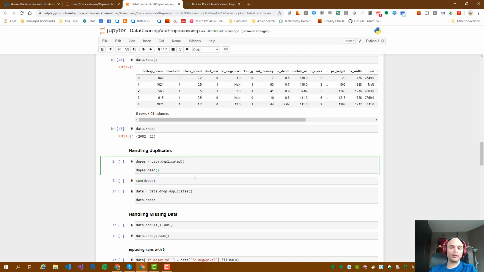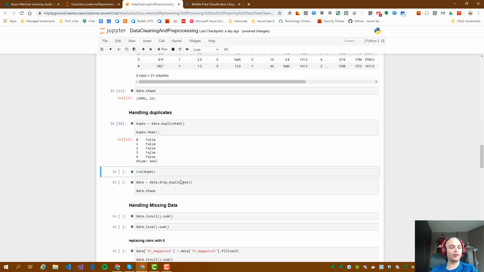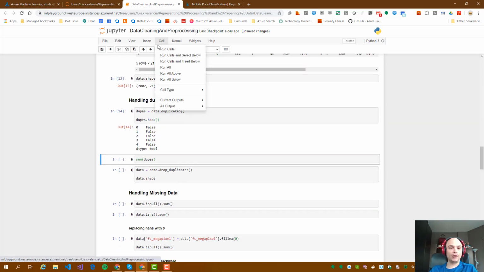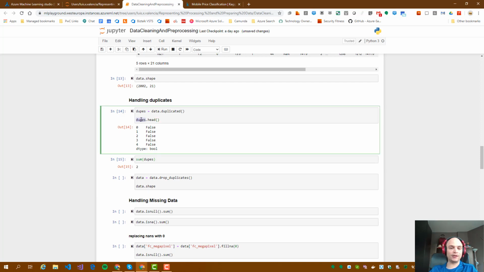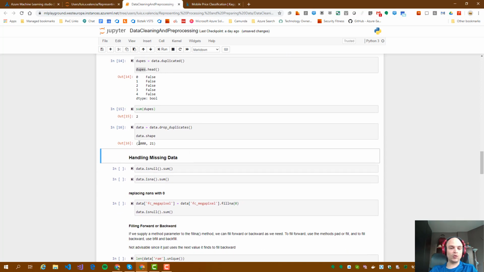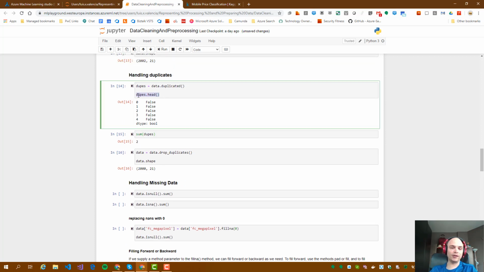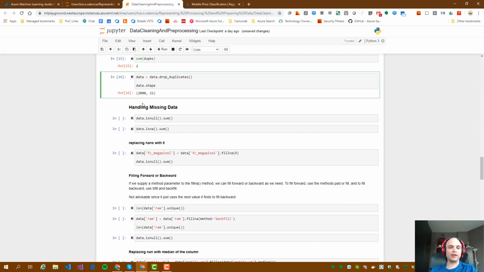Let's go to duplicates. Let's see how many duplicates are on the first five rows. Apparently there are no duplicates, but what about the entire data set? According to this, there are two duplicates on this first data set. We are going to drop those duplicates, and we have two rows less. When I mean here in the first five rows, there were no duplicates. That's why you see false here. But in the entire data set, there were two duplicates, and they were dropped here with this data.drop_duplicates function.